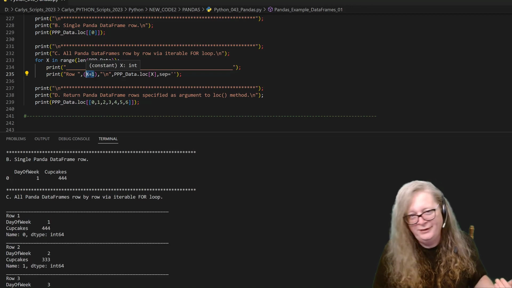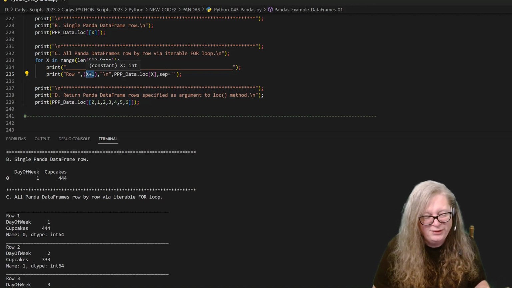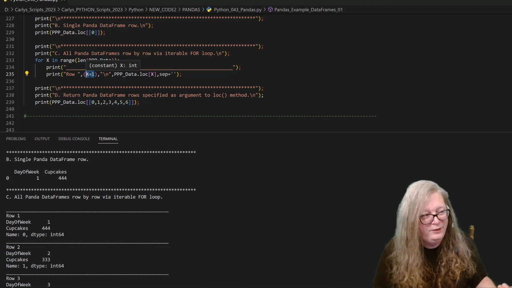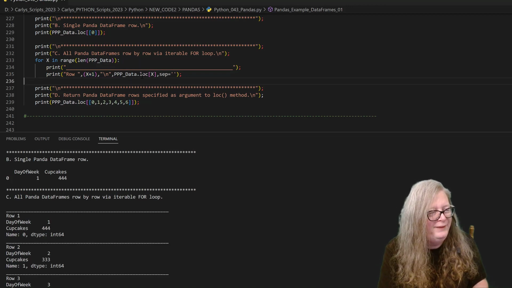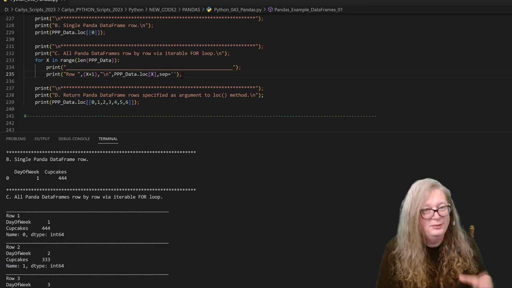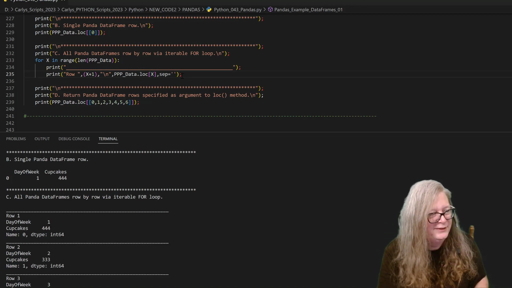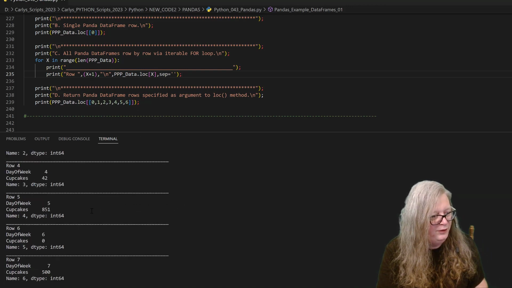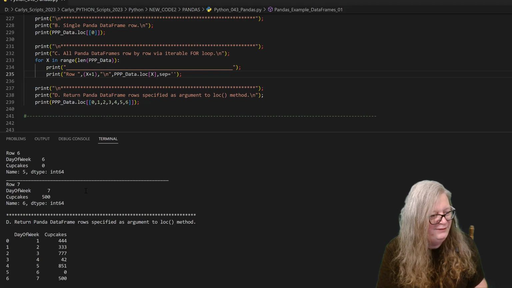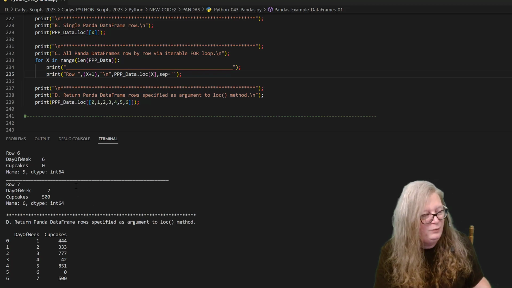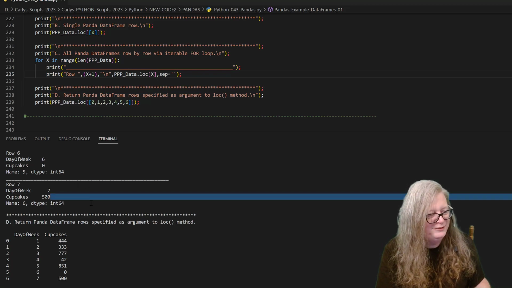So we're just adding 1 to x here as an integer value to make it more human-friendly, more readable, right? And then here the location method, and then an array subscript syntax and the square brackets. So 0 to the last element. And look, what does it do? Row 1, row 2, row 3, row 4, row 5, 6, and 7, corresponding to the day of the week and the number of cupcakes baked.